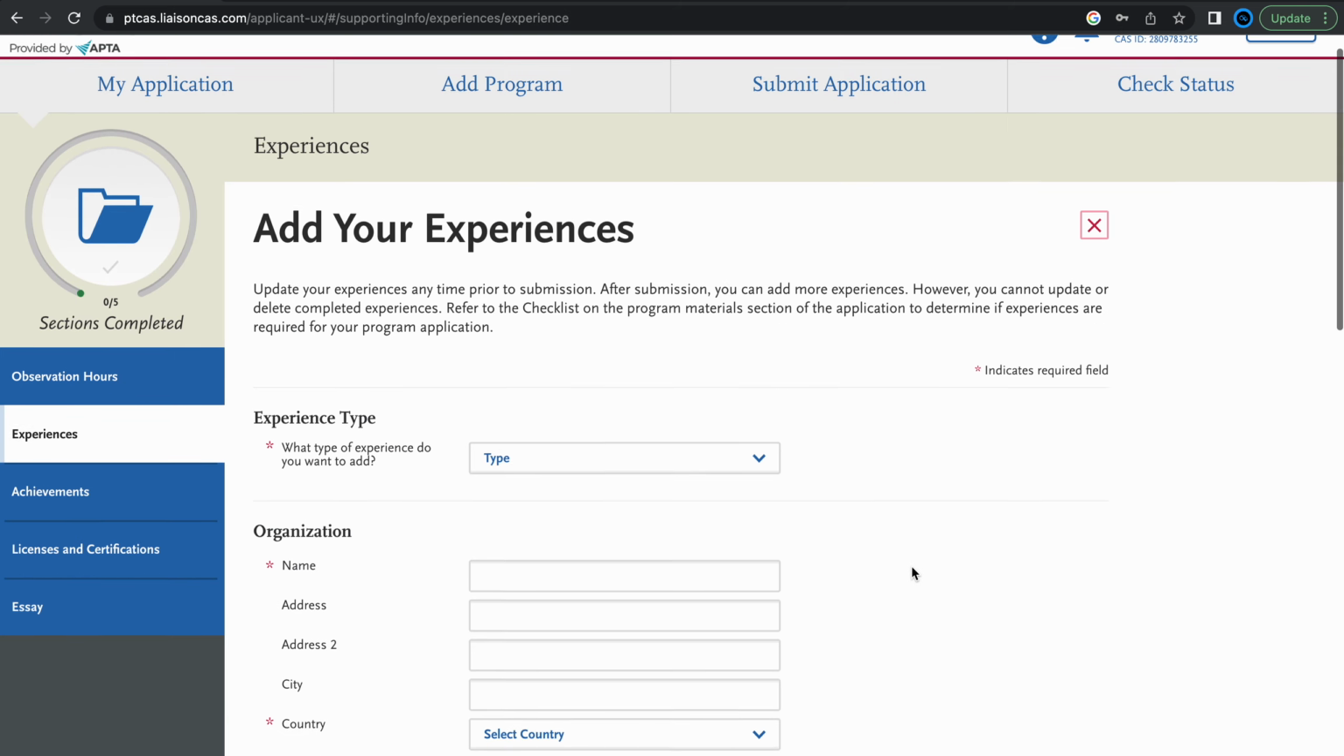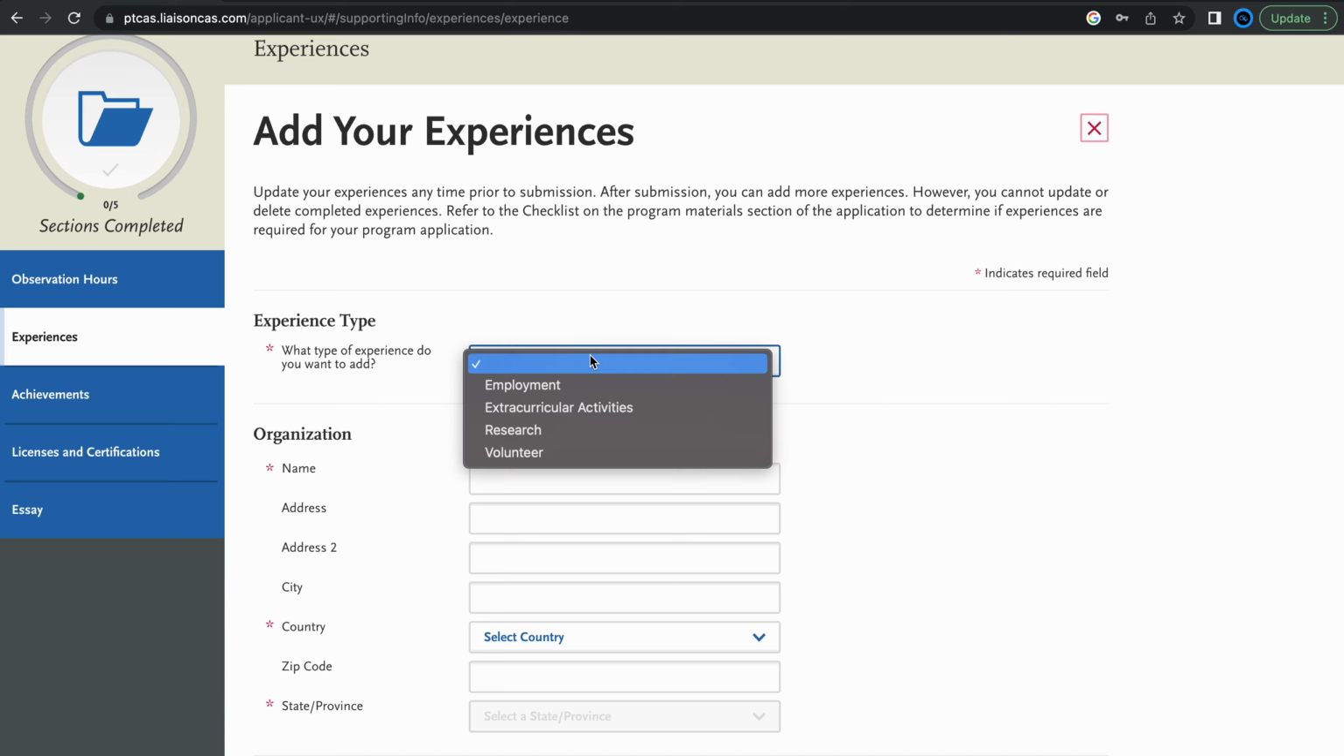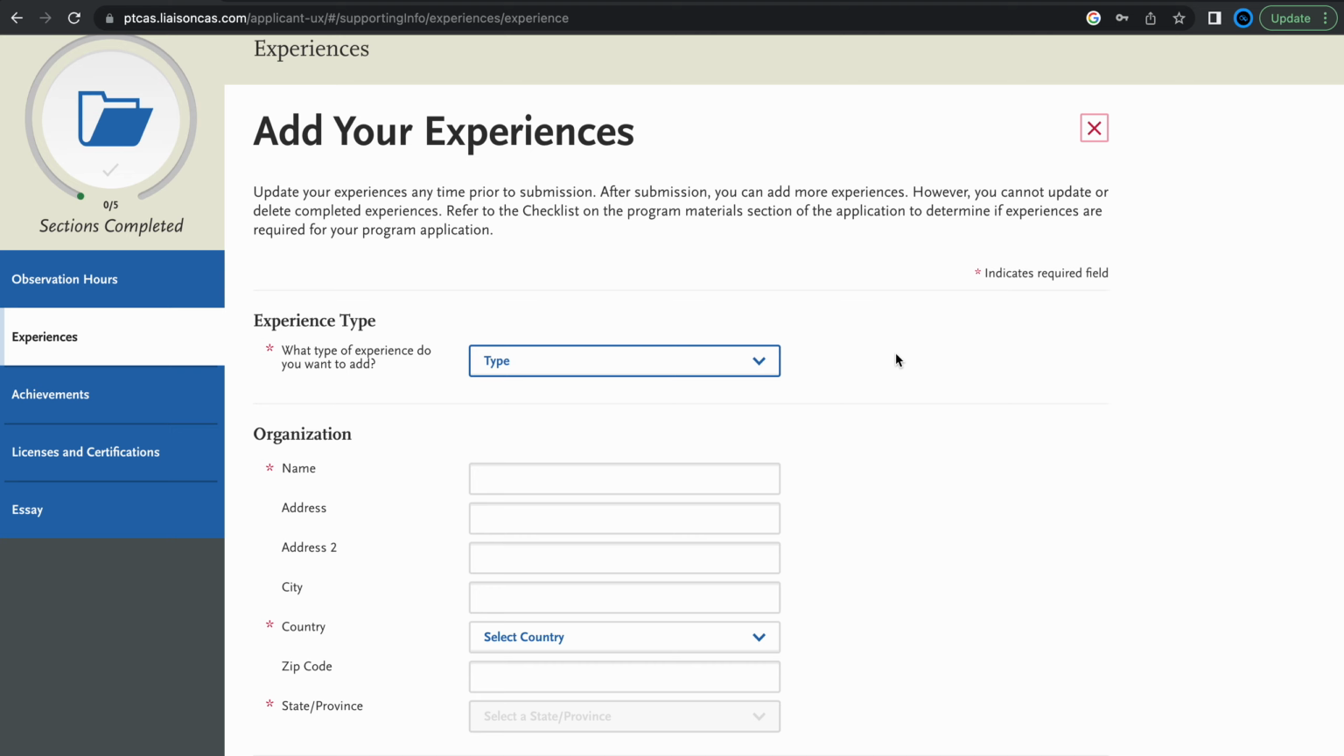Click on add an experience. What type of experience do you want to add? Employment, extracurricular activities, research, volunteer. This section of the application is what I have heard many program liaisons refer to as the throw mud at it section or the catch-all section.